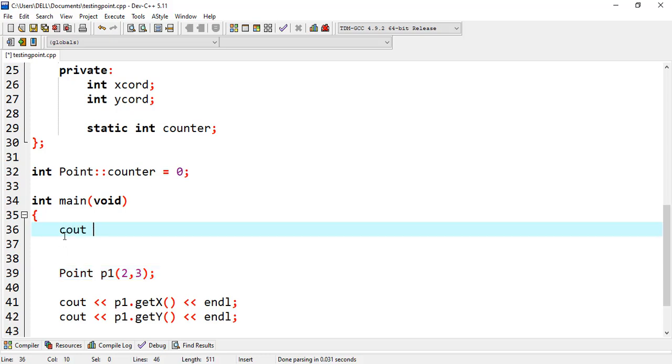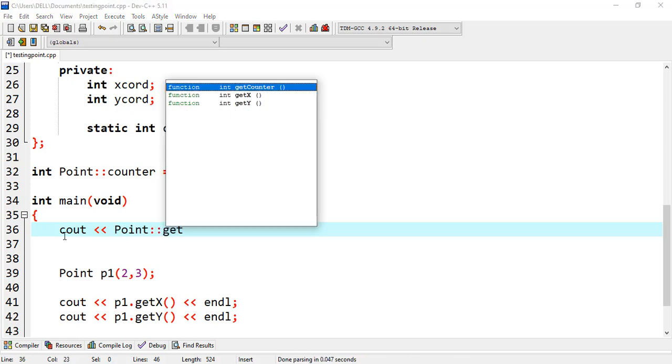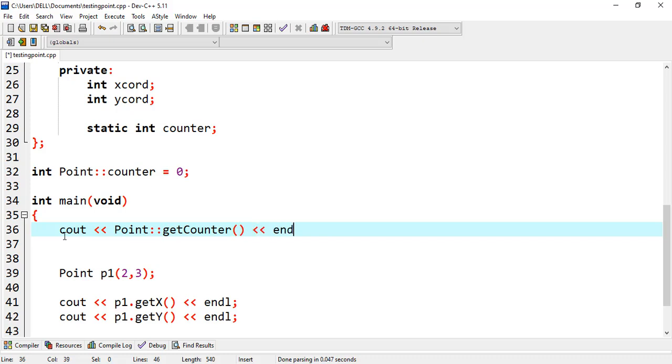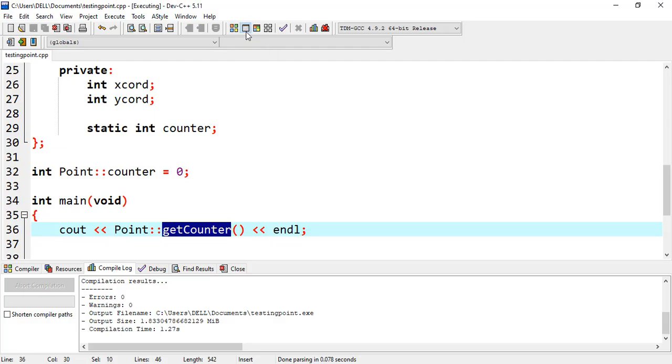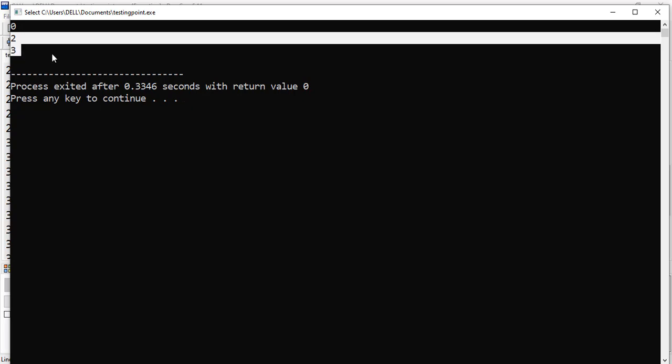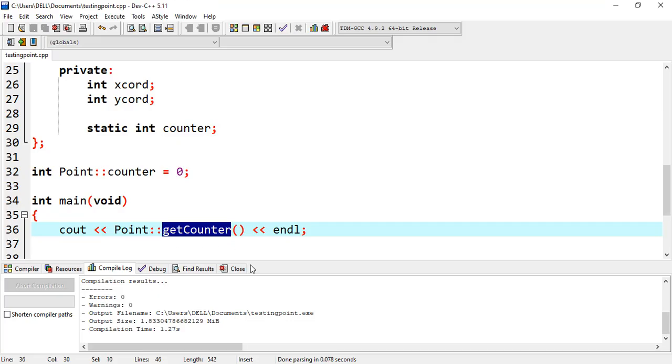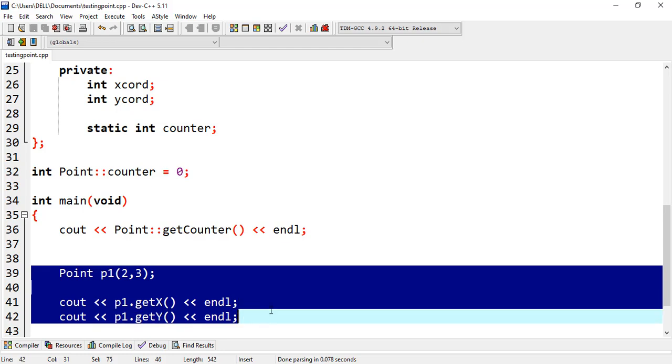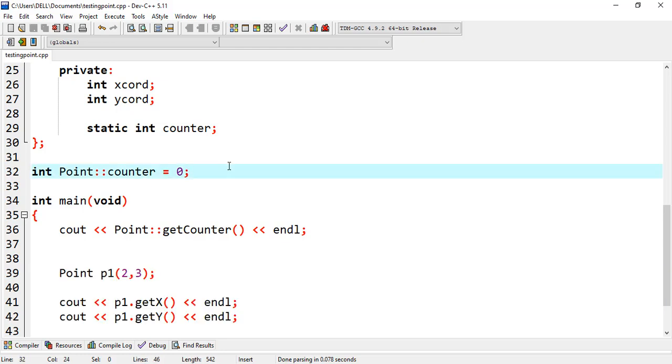So I'm going to say cout, the name of the class, colon colon, and the name of that static function, getCounter, and endl. So there is no object created, right? I am accessing it with the name of the class, the scope resolution operator, and then the name of the static function. If I save changes and recompile it and execute the code, you're going to see the value 0. This is the first line, and then these two were the point coordinates below this line, as you can see here.